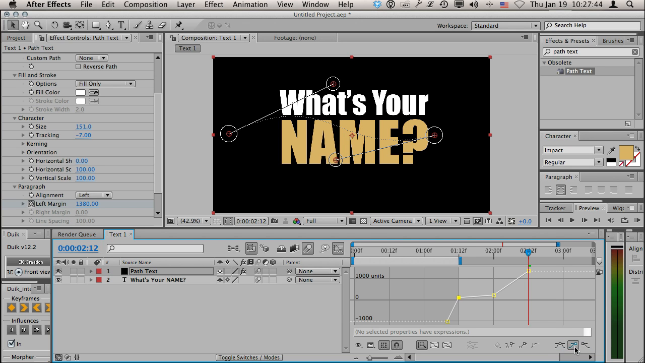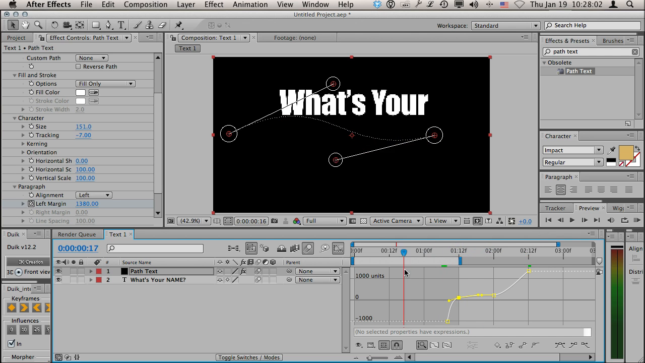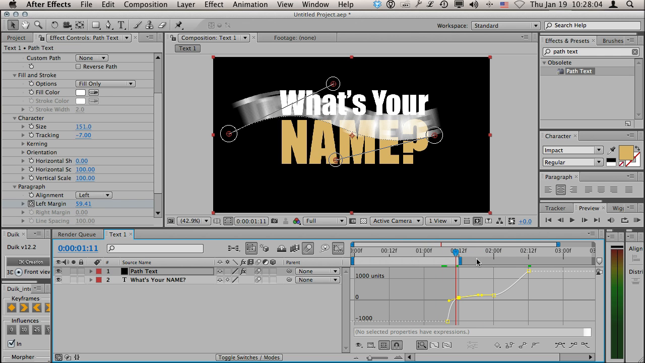Now I'm going to apply motion blur to that as well, and then I'm going to apply easing to the keyframes. So it kind of slows down and speeds up. And I'm going to make sure that this other text is off the screen when it comes in.